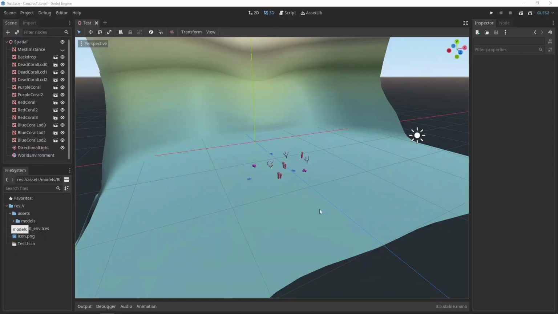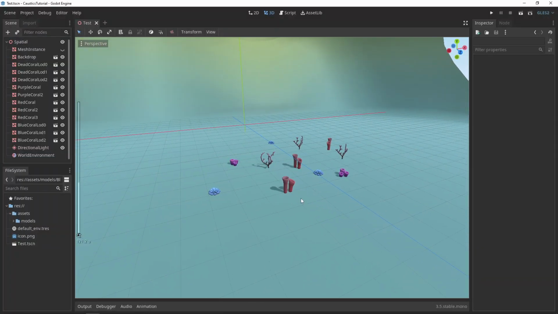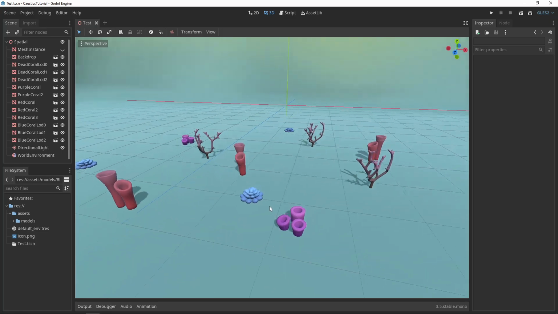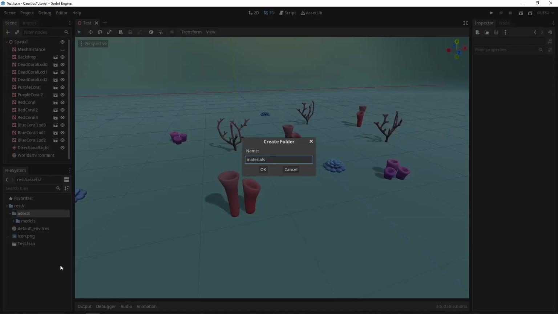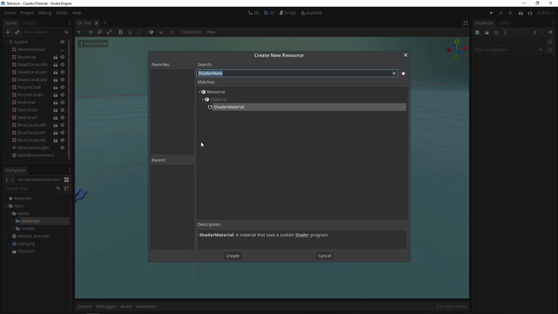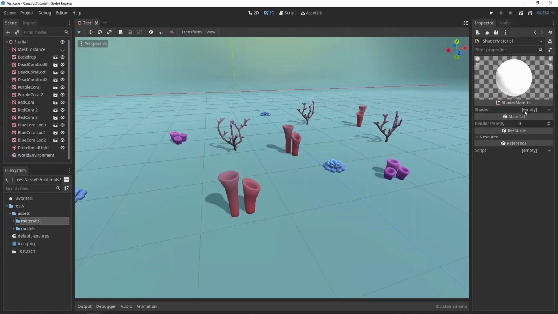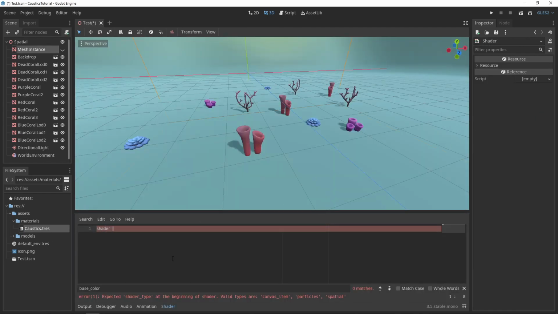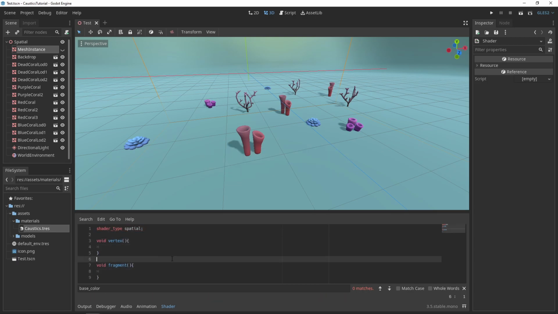effect. In Godot, I've set up a little test environment we'll apply our shader to. I'll create a new shader material called Caustics and add a new shader to it. Set the shader type to spatial and create the vertex and fragment functions. We'll need both of these for this effect.